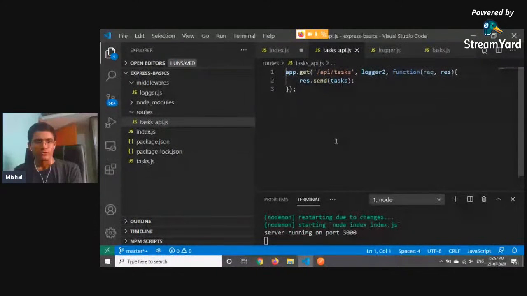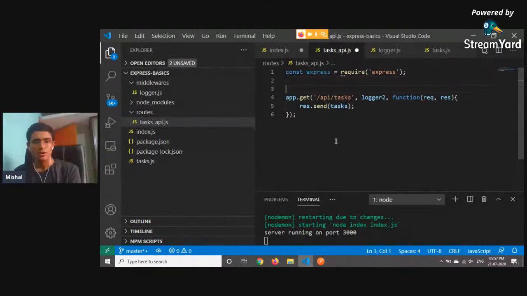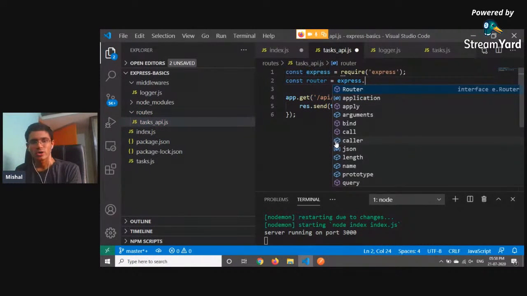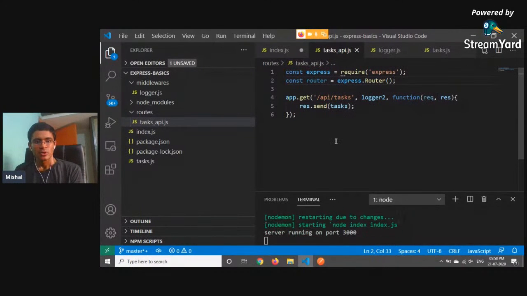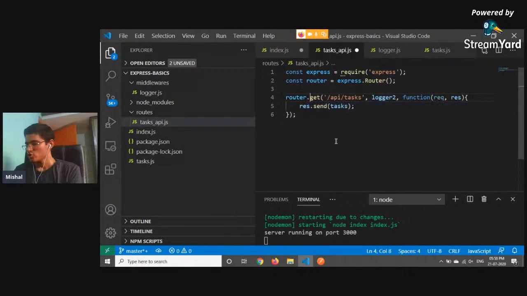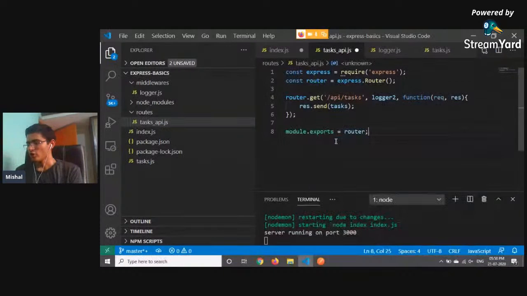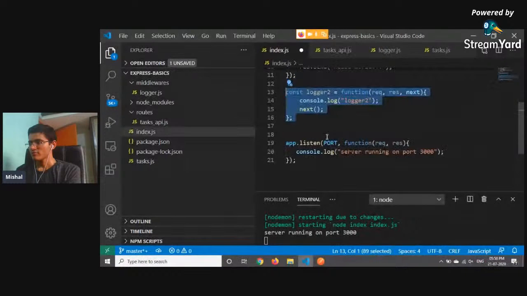So now that we've done it here, we need to call Express here also. So we want to require Express. Now, how do we use routers? You should call the router function of Express. So router equals express.Router. Please note that R is capital here. And now since router is the main function here, instead of app, you will use router here. So we'll just do module.exports equals router. So now whatever APIs come here will come directly here.